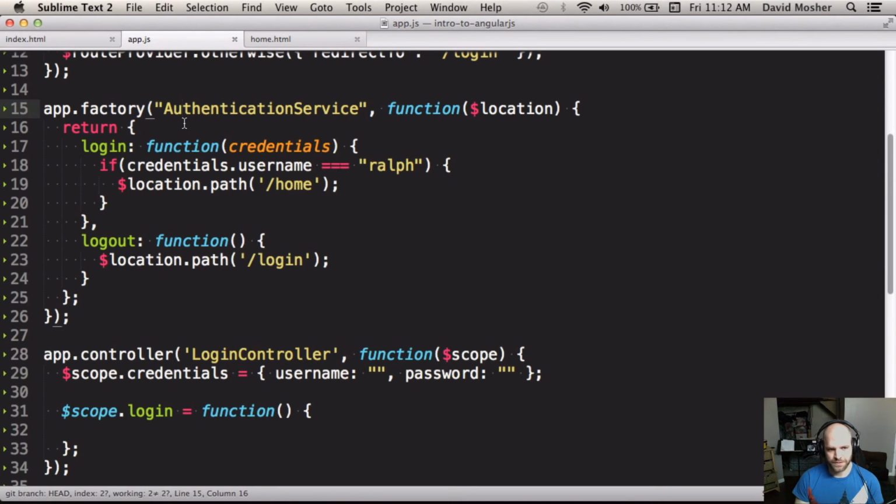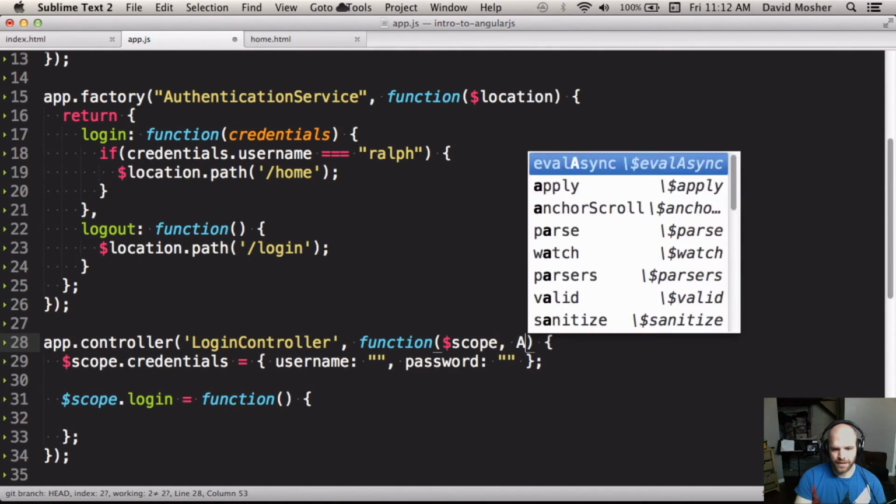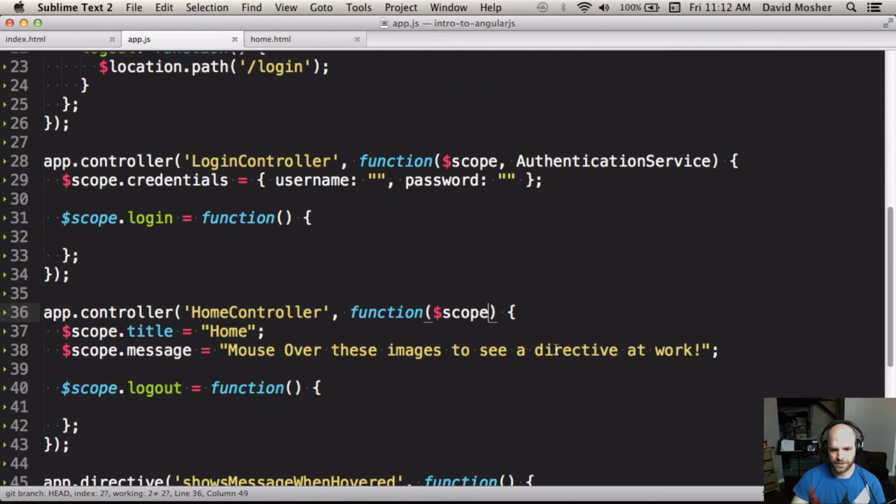There's a number of different ways you can declare services in Angular. I'm not going to go over them here. There's a couple of good videos that John Lindquist has, but factory is probably the one you'll use most commonly. The big point here is that this is basically acting as an interface, and I've got two methods, login and logout. And I'm injecting the location object in here so that I can work with it. And now I can use that just simply by passing it in here as an argument. And so this argument matches the value here that it was declared as. So I'm going to use that in both cases.